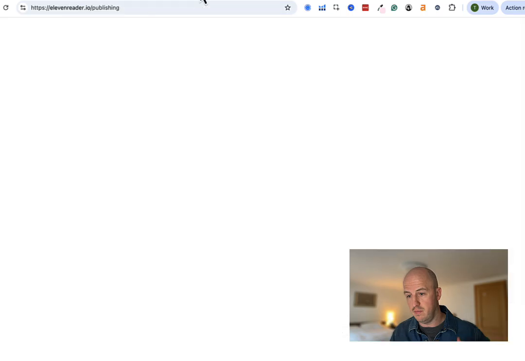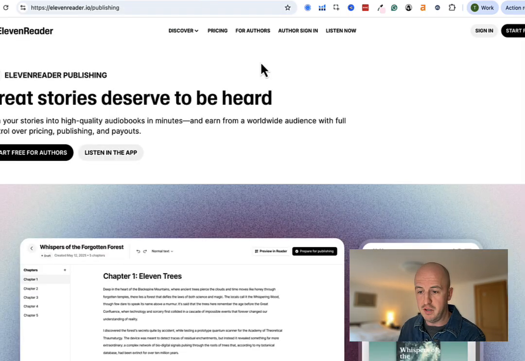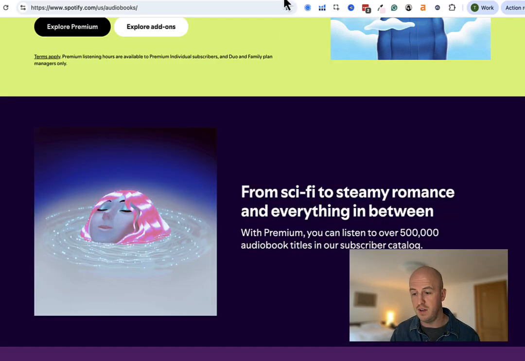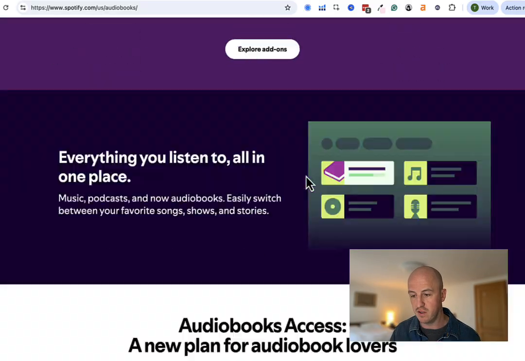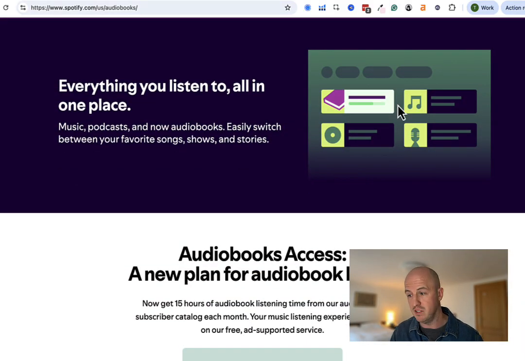Now, ElevenLabs do actually have their own publishing house kind of thing. It's called 11 Reader. It's quite a new part of 11Labs, but it means you can put your book directly onto the app and people can start listening to it. And obviously you've also got Spotify for audiobooks, which is fantastic. I've got books on Spotify, which I really enjoy. You've got all different kinds of categories on there, and you get paid for how many listens you get.